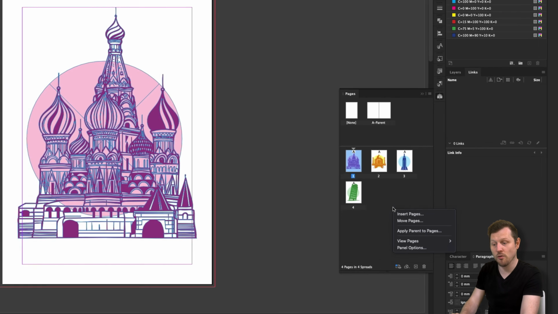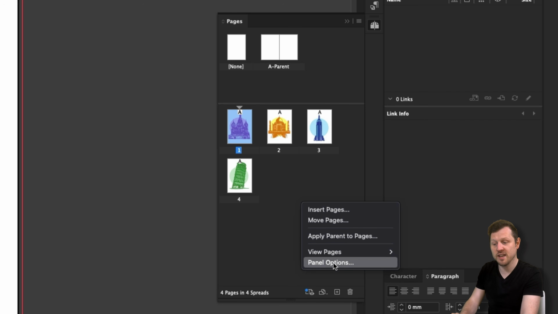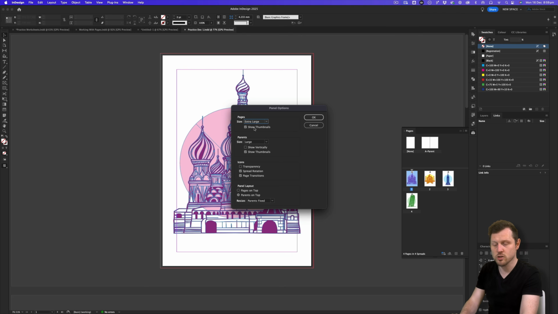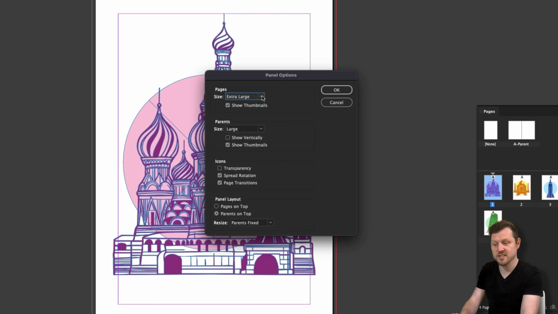If we right click on the grey area in the Pages panel, we can come to Panel Options. Here we can tweak a bunch of things. Here you can set pages to be extra small or extra large. You can click to show thumbnails, and you can tweak the size of the parent pages. For now, I'll set my pages to Jumbo.